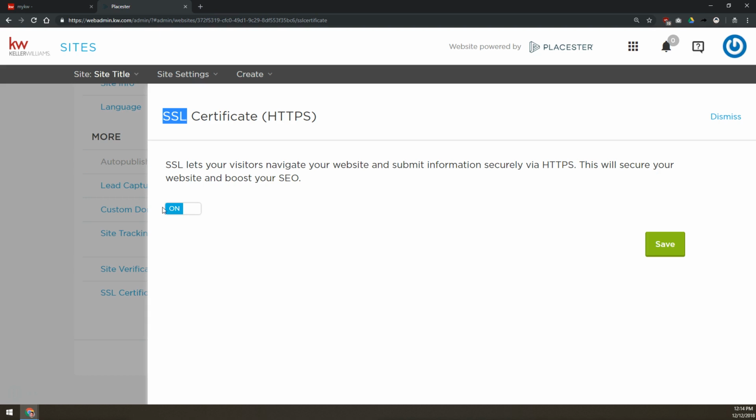So say somebody was viewing your site on their phone at a coffee shop and they submitted a lead capture form. Potentially, hackers could be monitoring that Wi-Fi network and try to grab that contact information out of the air as it travels over Wi-Fi. Your site having this SSL disables that. Hackers will not be able to grab that information if you have this turned on.